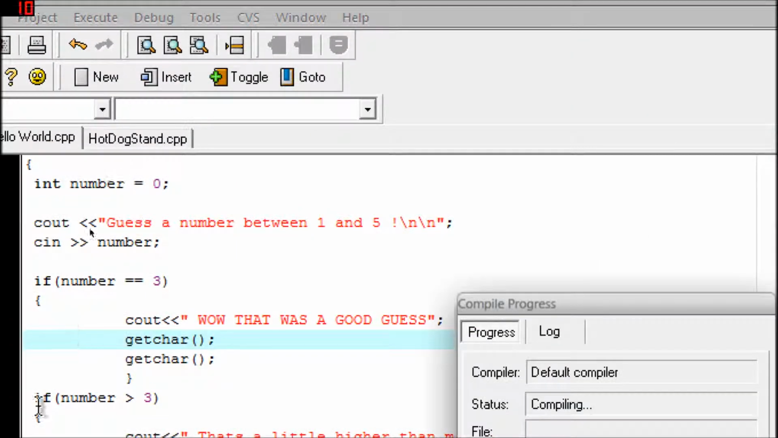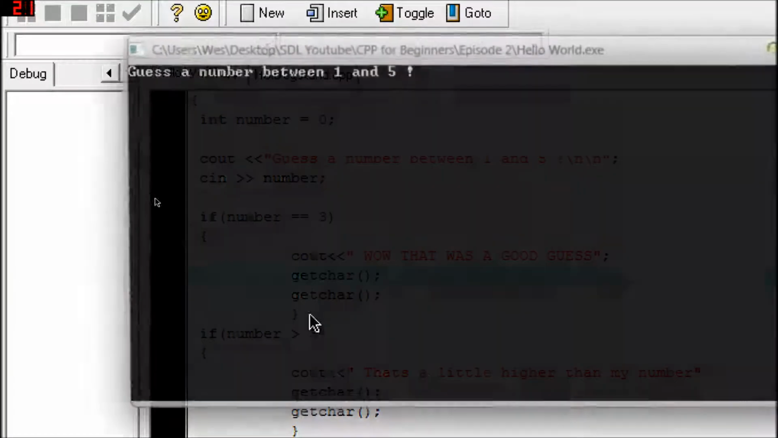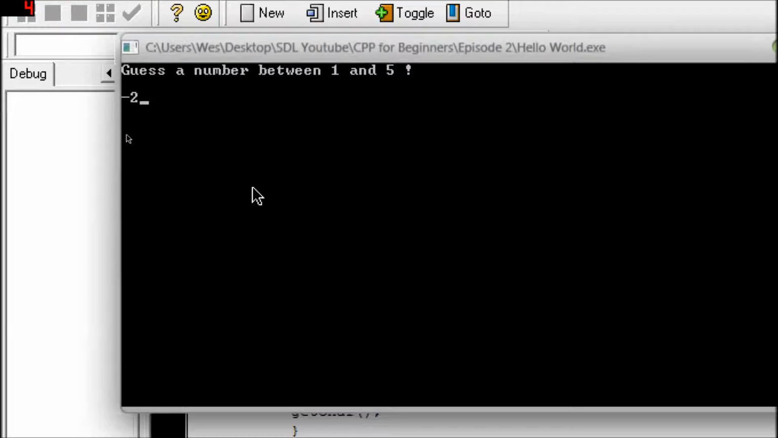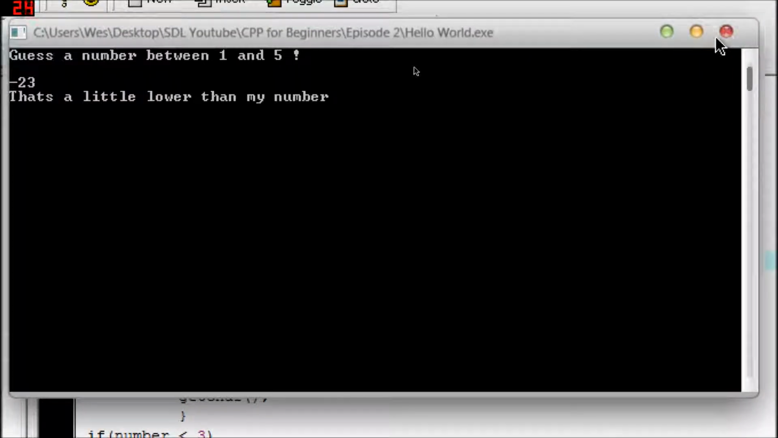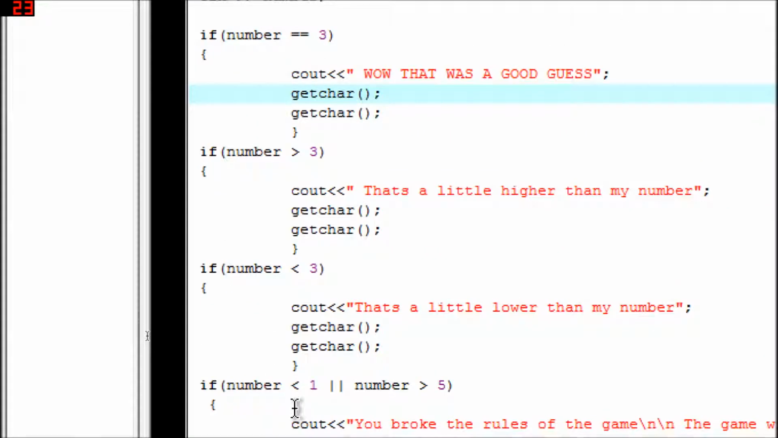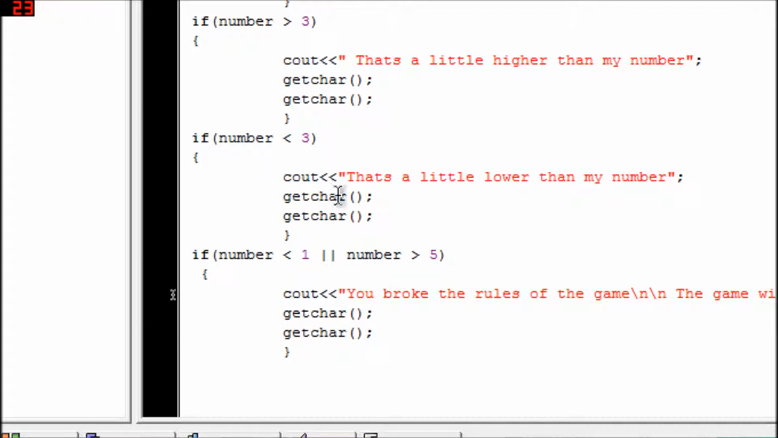And for the last time, let's do a number that's not even close. Let's do negative 23. Well, yeah, that is a little lower than my number, but that's not what we wanted. Well, I kind of left the door open because I said if it's less than 1. I tried to save some lines of code instead of saying equal to 1, 2, 3, 4, and 5. So, I mean, that's fine too. Yeah, I guess you can do that. But you see why that happens, right?